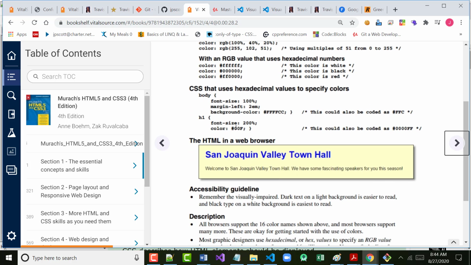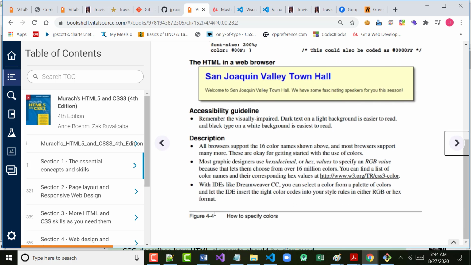All right. So this is 00F. So notice there's only 3 of them. No red, no green, total saturation of blue, which gives you that. All right? Now, they have some accessibility guidelines in here. It's the stuff I mentioned to you already. Visually impaired. Dark text on a light background is easier to read. Black type on a white background is the easiest to read. That's the good news. Bad news is it's probably the most blah looking. All right, whether that's right, wrong, good, bad, doesn't really matter.